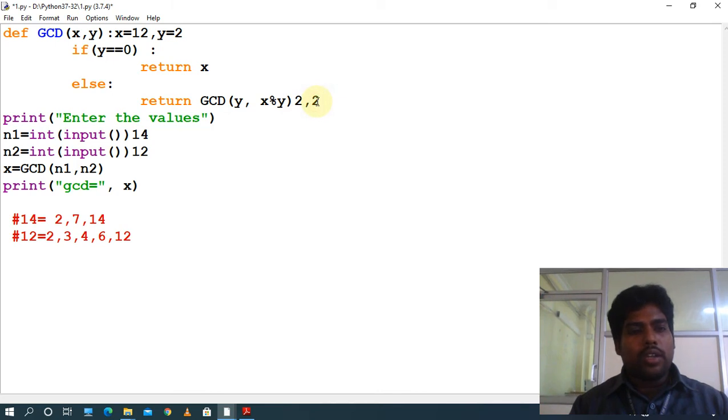What is the x value? 12. 12 divided by 2, you will get the remainder 0. Now again this 2 is passed to x and the 0 is passed to this y. Now check the condition, y equal to 0, return x. The condition is true, so it will return x.